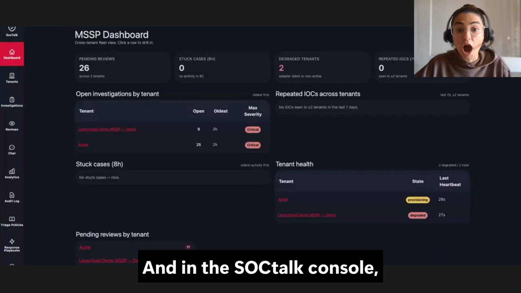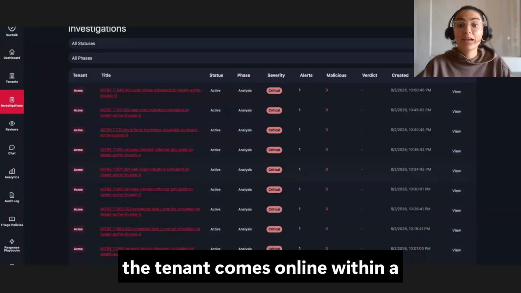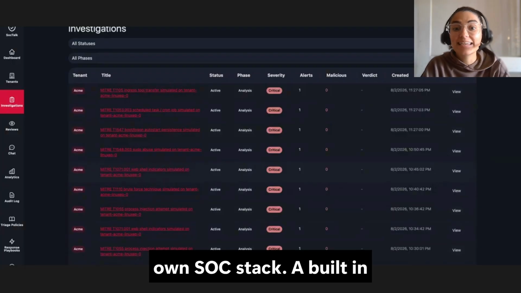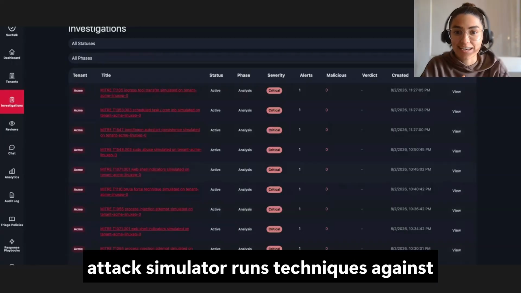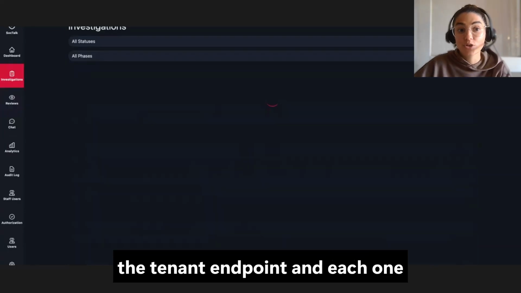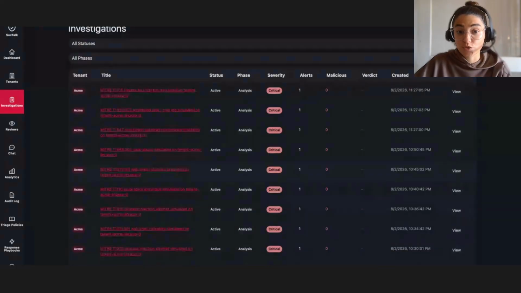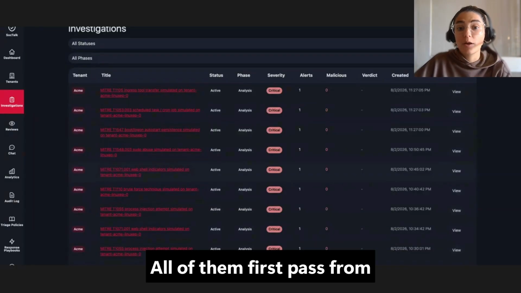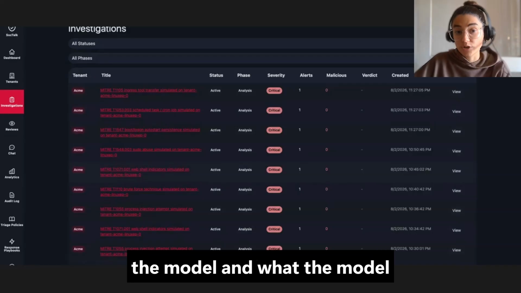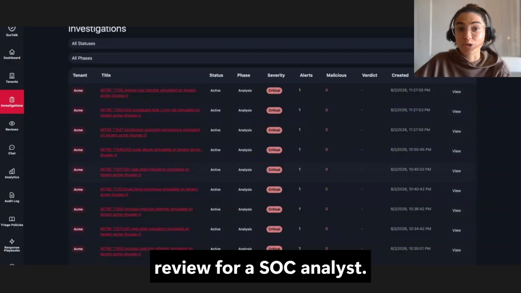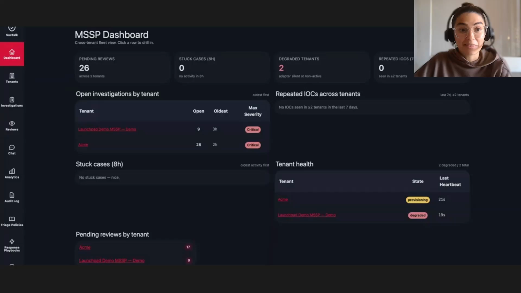And in the SOCTalk console, the tailnet comes online within a couple of minutes, running its own SOC attack. A built-in attack simulator runs techniques against the tailnet endpoint, and each one arrives as an investigation, newest first. All of them first pass through the model, and what the model cannot close becomes a pending review for a SOC analyst.